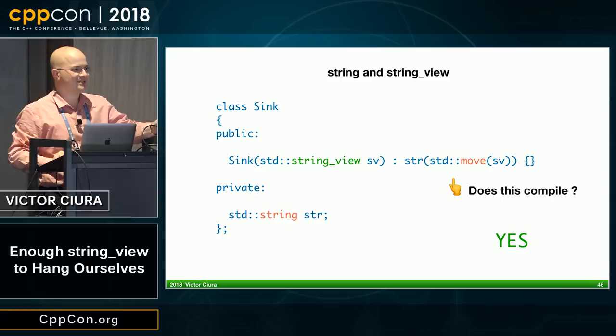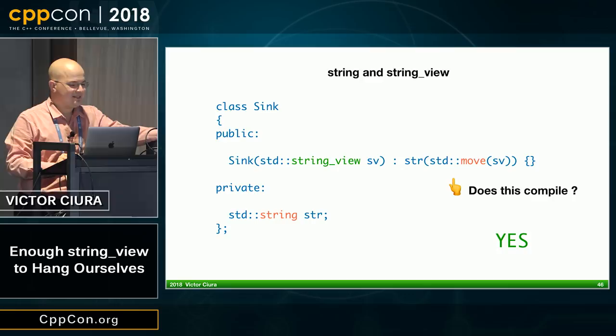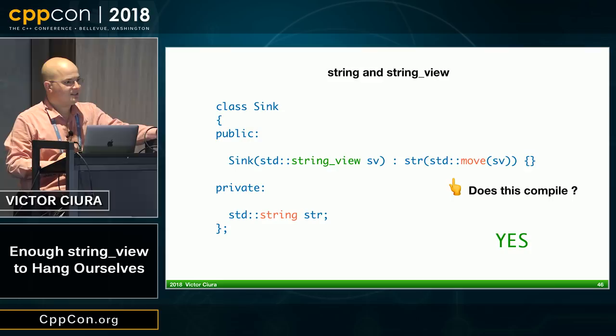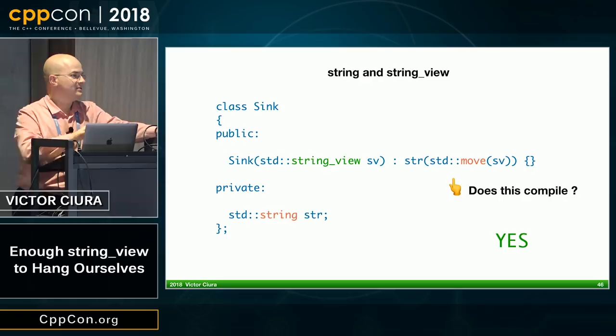Your observation here is that I deceivingly named the class sink, although this is not exactly a sink pattern, and I did that on purpose. The general advice is to restrict using string views as parameters, but the pitfall here is that you actually try to store it. That's one of the gotchas. Don't store it. When you get it as a parameter, you can do anything with it, right? You can store it, you can not store it. Yeah.